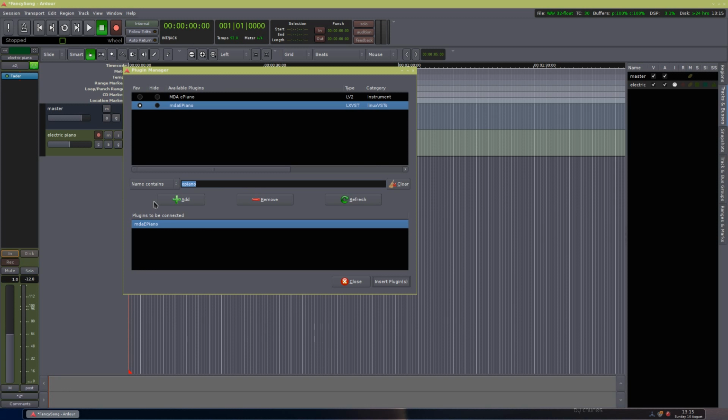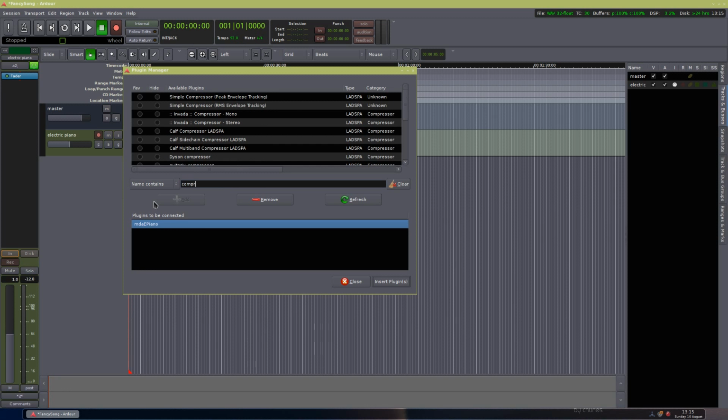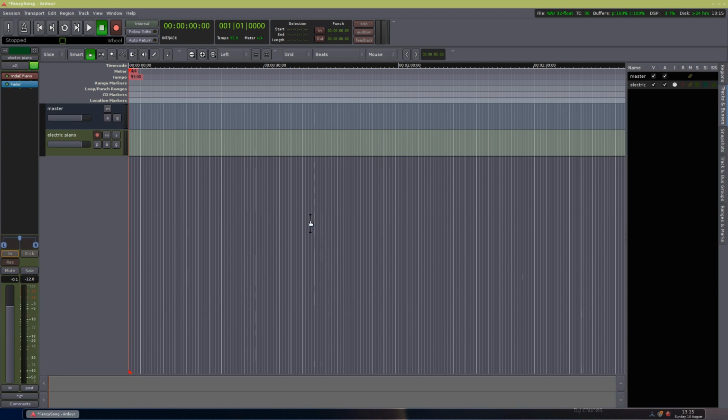If I'd want a compressor right after the e-piano, regardless of what I did, I could go here and choose invalid compressor. I could press that, and I would get it added in sequence. But I don't care about that currently. I just want to add my e-piano. So we'll go ahead and do that, and when we're done with the configuration in the plugin manager, we'll press insert plugins. And there we go, and now we can hear that sound is back.